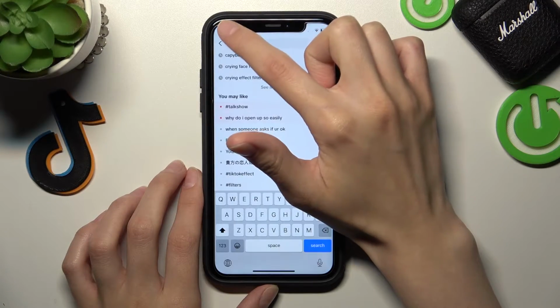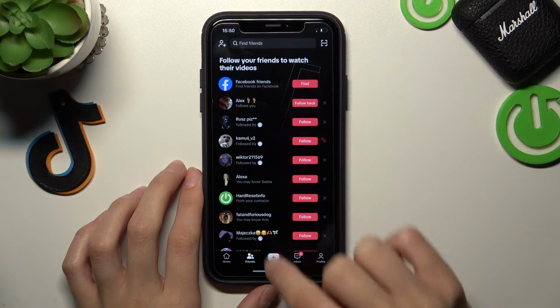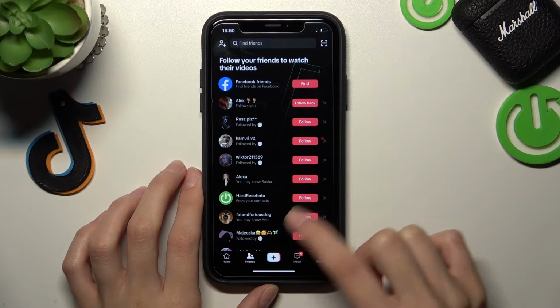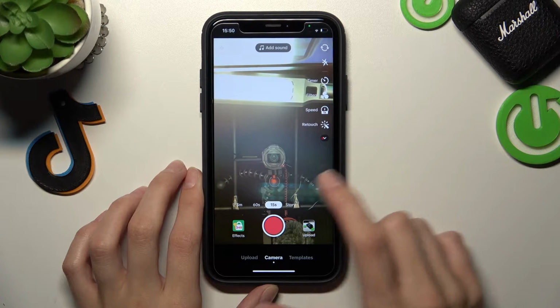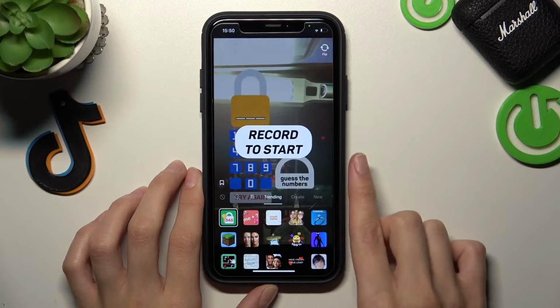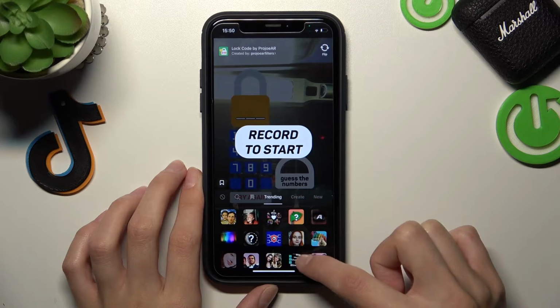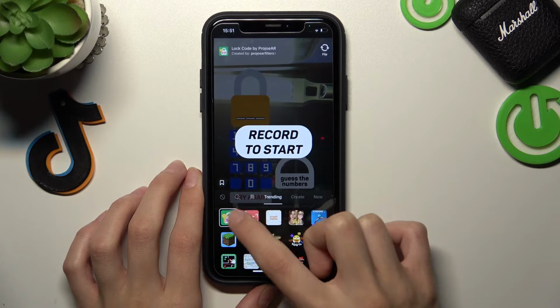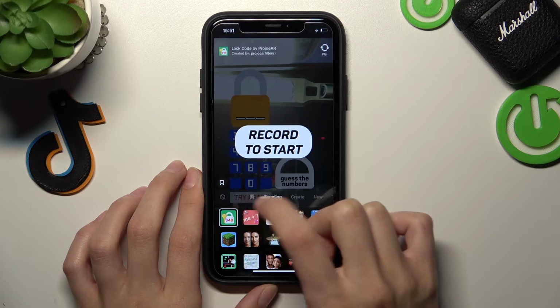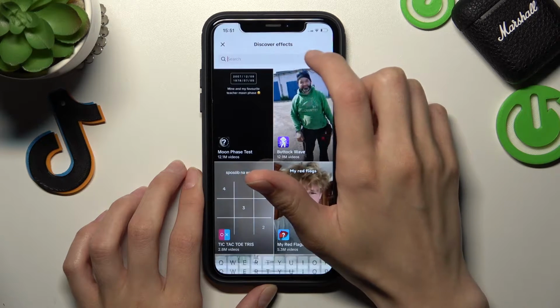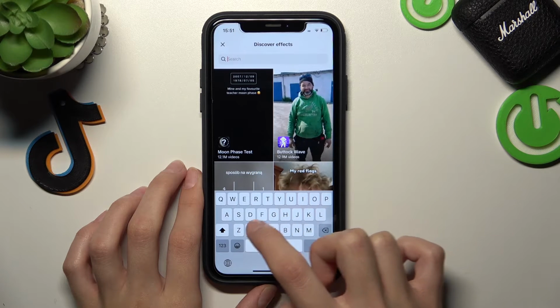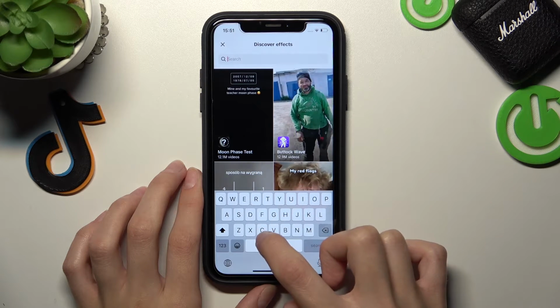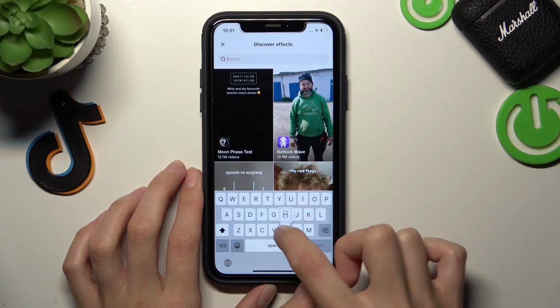So the first step you need to do is to open the TikTok application and click on the plus icon at the bottom of the screen. Later, let's click on the effects option here, and if you don't have this very funny effect on the list, we have the fixed option. Let's click on the search bar and next on the search bar again and type the capybara brush text on the line.